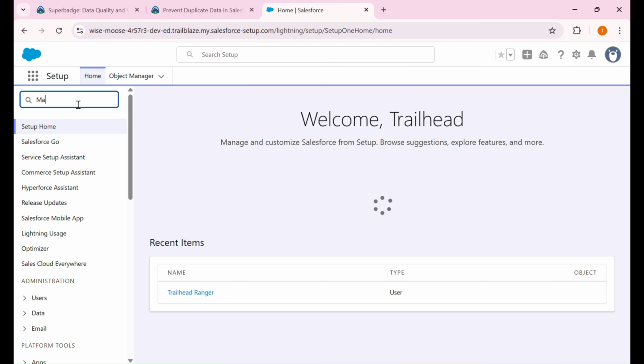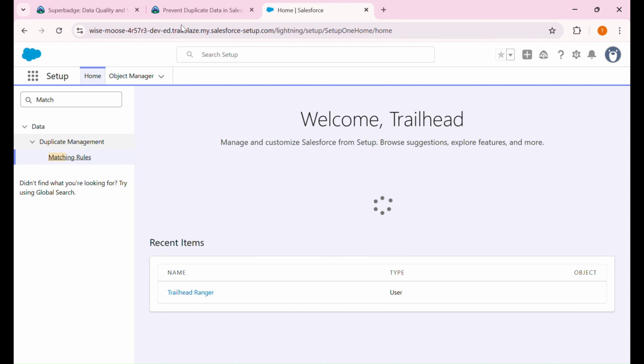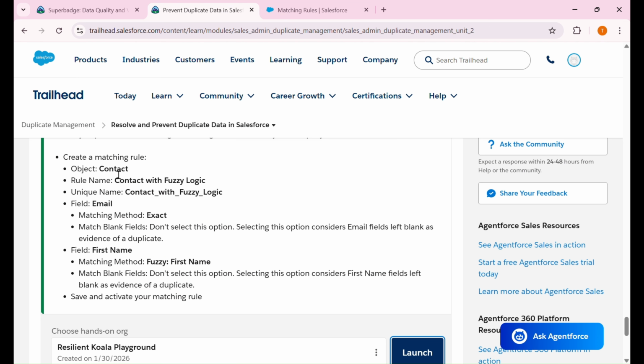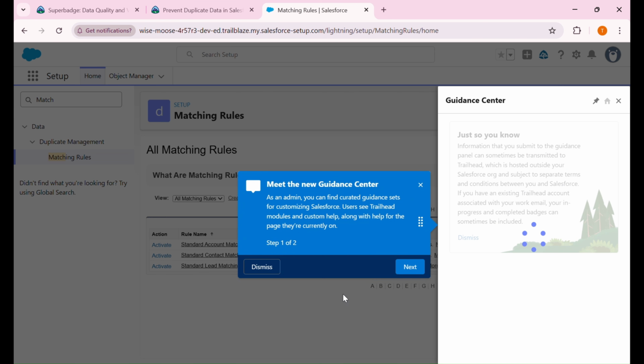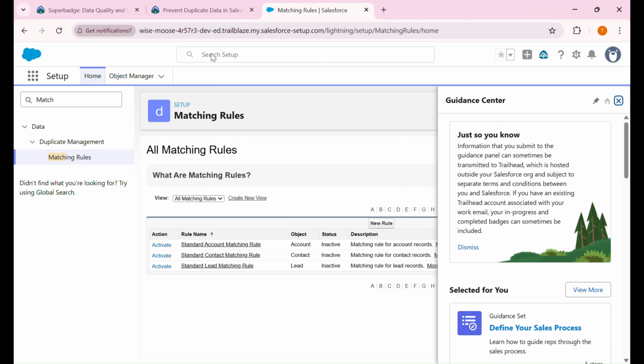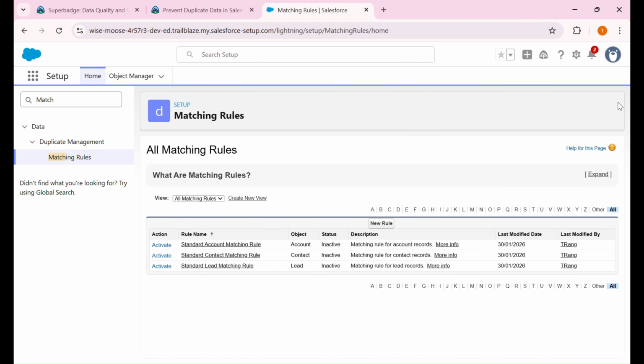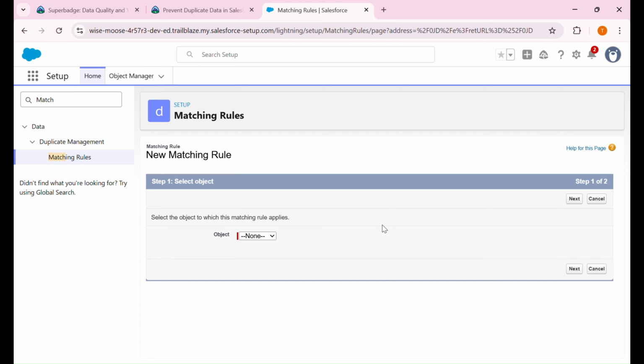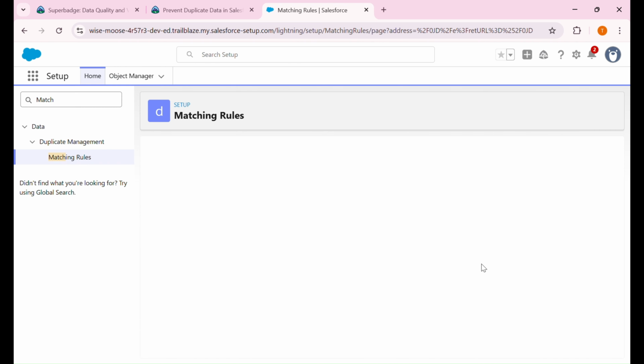Okay, and this is the matching rule. I'll click on the matching rules, and here I want to create it on the object Contact. For the rule name, I want to call it Contact with Fuzzy Logic. So we can dismiss all of this, close this, and now I'll click on new rule. I'll select the object Contact and then click on next.